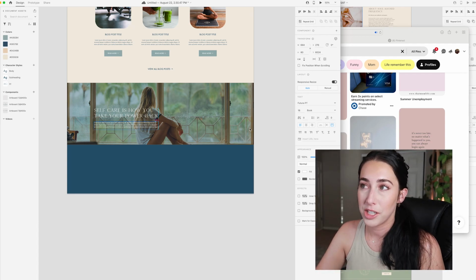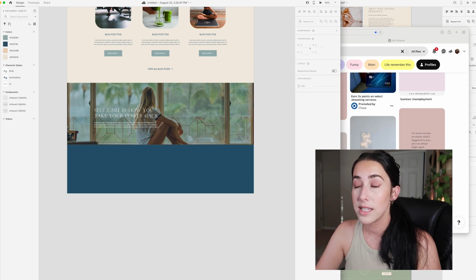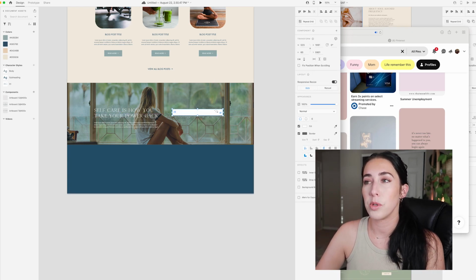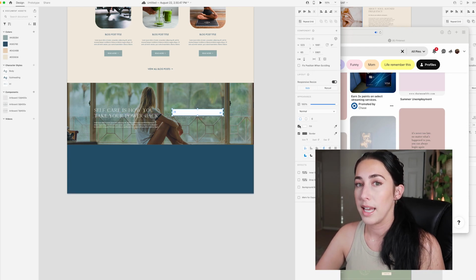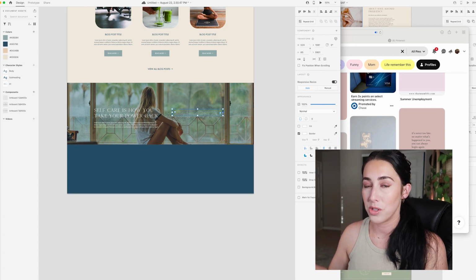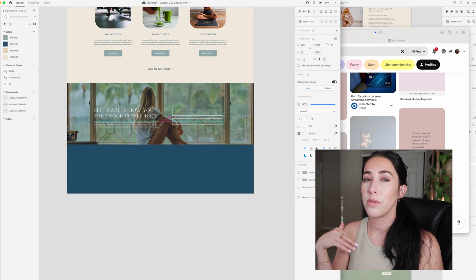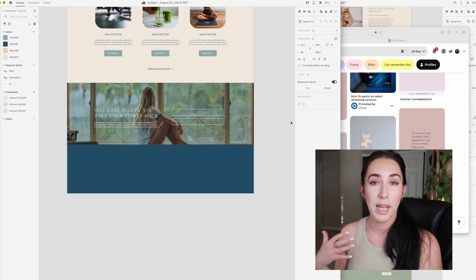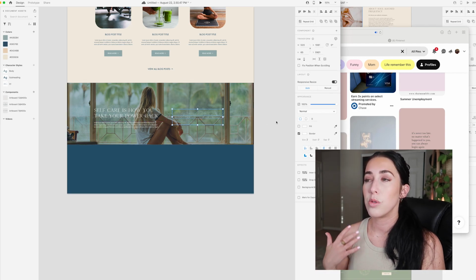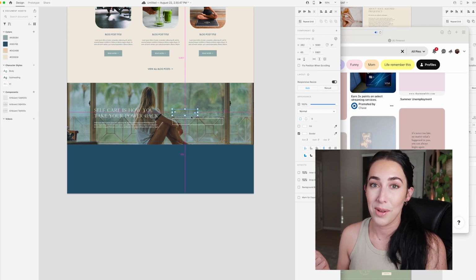For the bottom section here, I'm adding another opt-in to capture some leads. I always like to include some sort of email opt-in so that they can stay connected, because a lot of times it takes people a while to commit to your services or to buying from you. Having an area for them to receive free information and form a connection with these clients is really going to help you get sales and real customers.